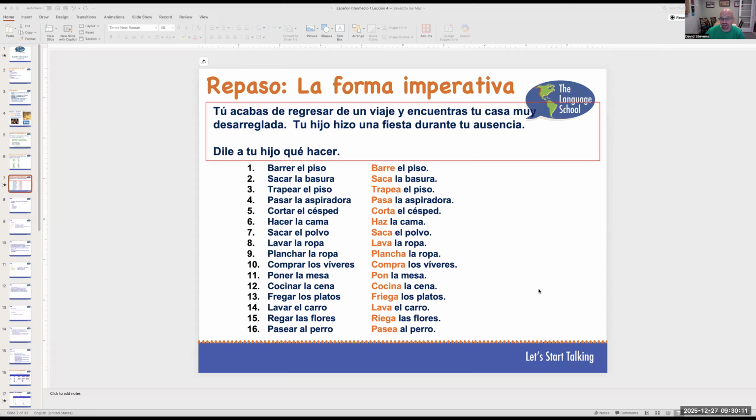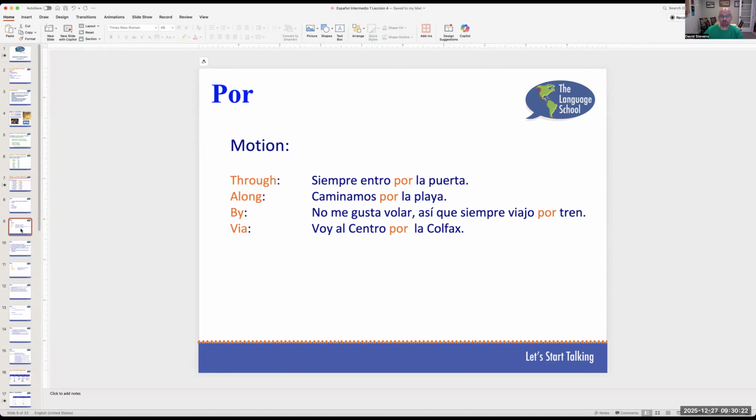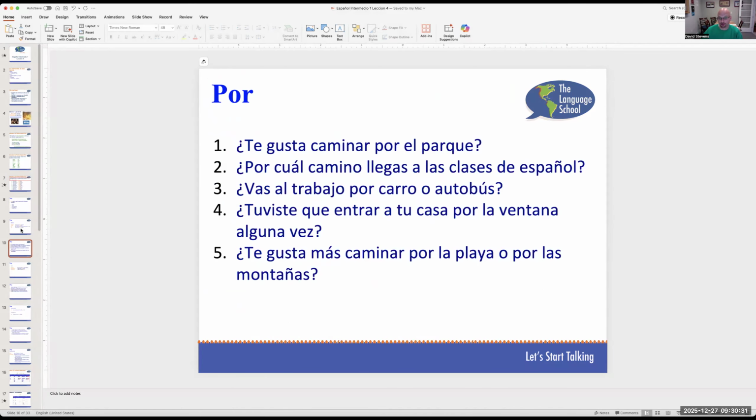All right, after that, we're going to get into por versus para, right? So here we're just going to start off and explain por, walk them through all the different use cases of when to use por, and then we give very specific examples. It's very important for students to see how these words are being used in full, complete sentences.